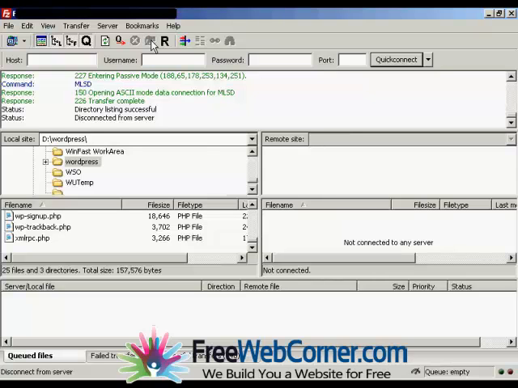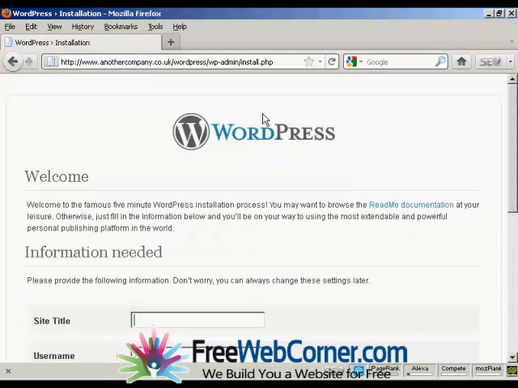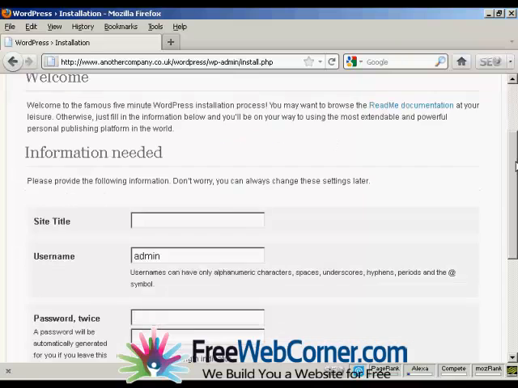Okay, that's all done, so what I need to do now is log off the server and log on to the setup for WordPress. You need to come here to this page, the installation page, which will be your URL. In this particular case, it's anothercompany.co.uk. If you've got it installed in a subdirectory, like I have here, which is WordPress, you need to come to that and then wp-admin/install.php. If you're installing this in the root directory, of course, you wouldn't have the WordPress directory. You just go to your URL/wp-admin/install.php.